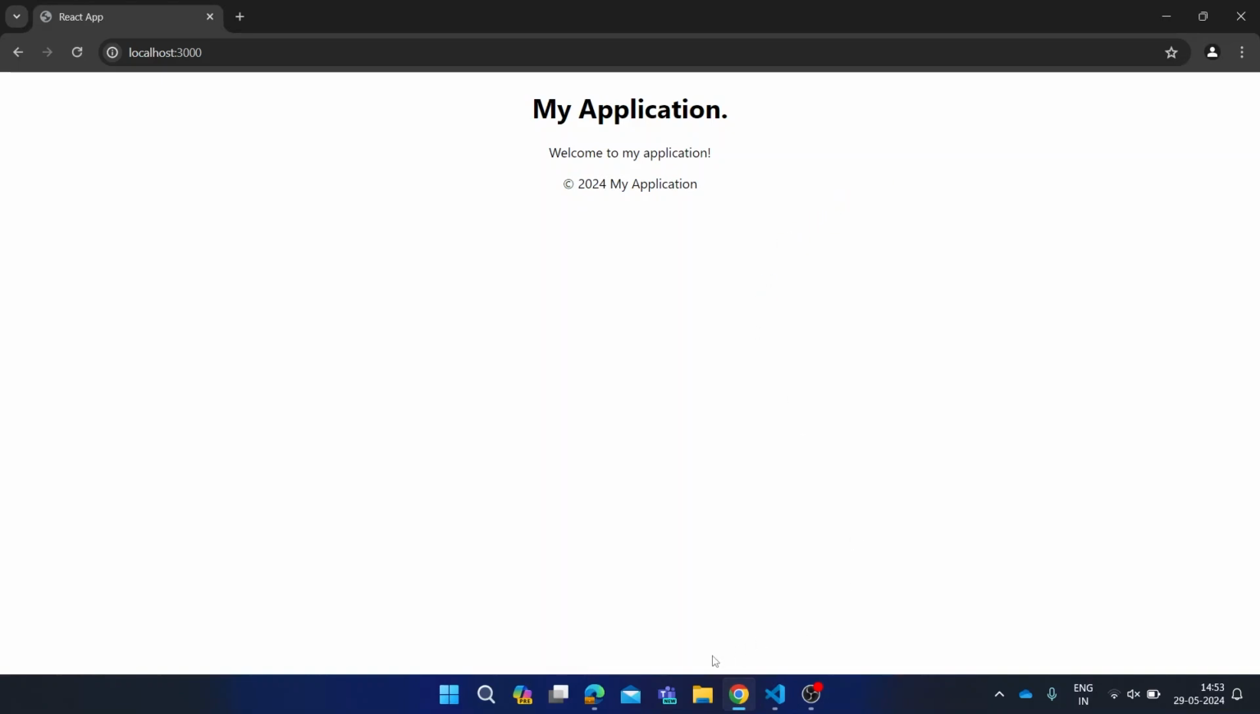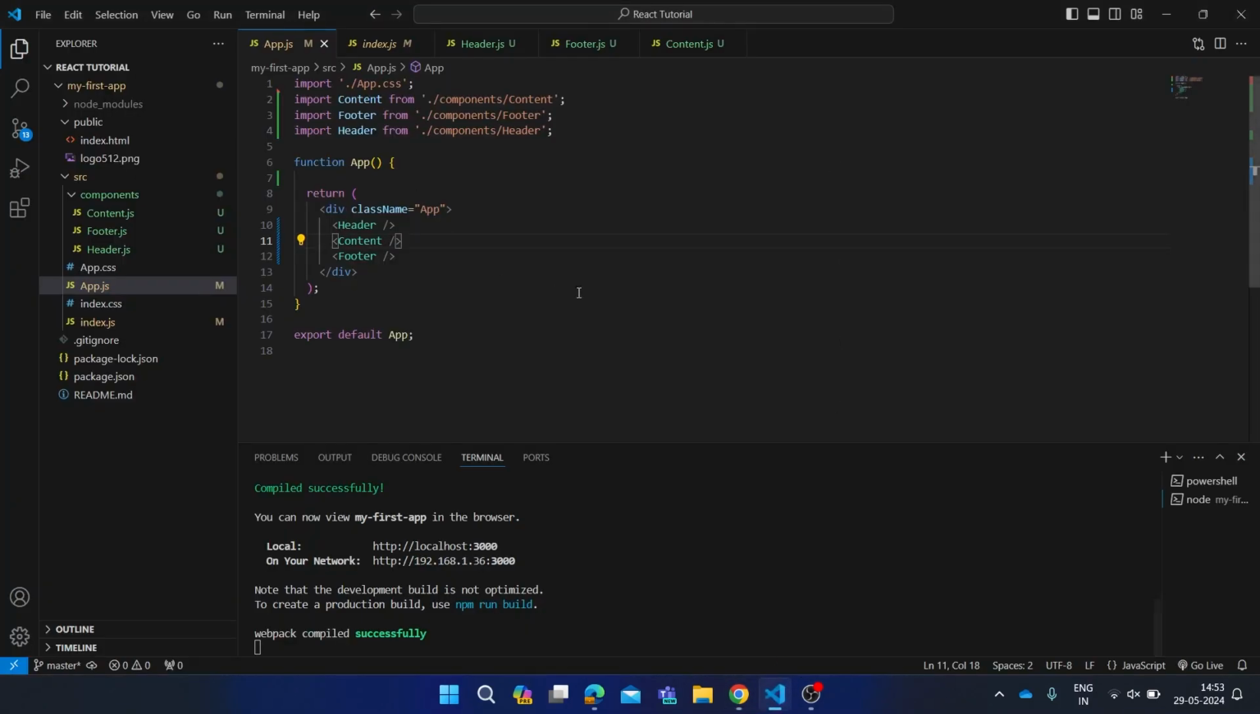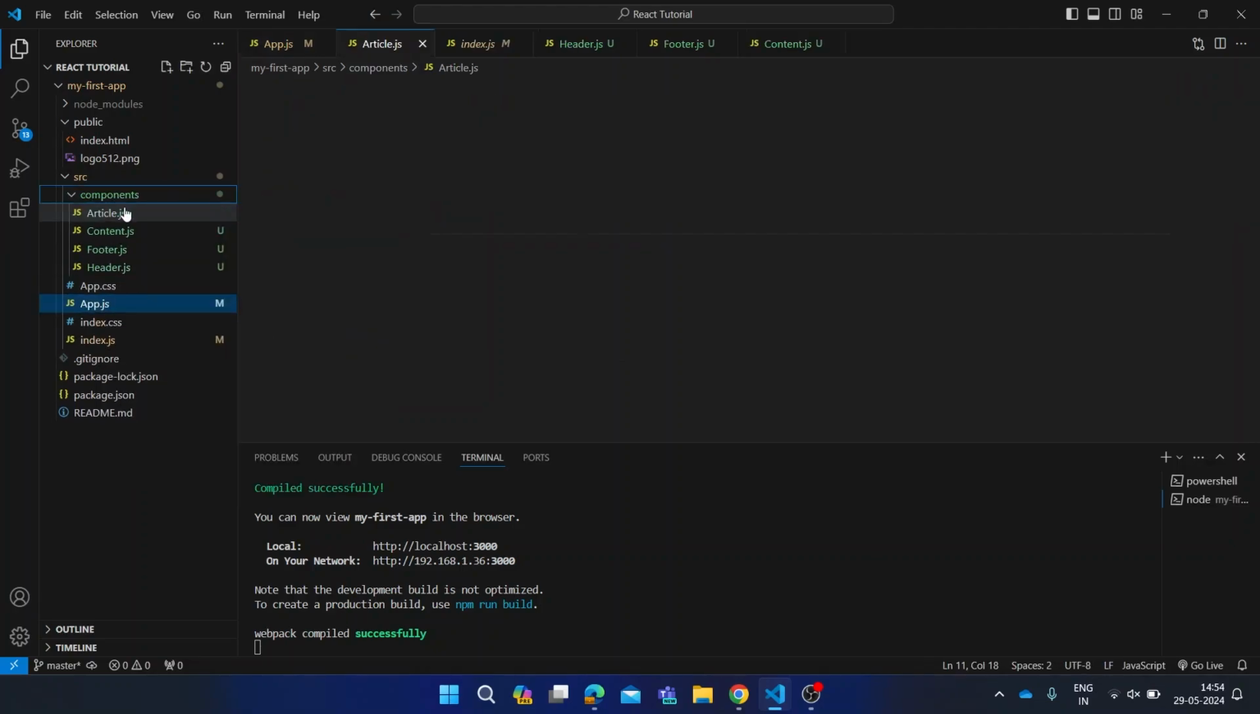Next, let's extend our example to a more complex scenario where the content component has its own nested components. We'll add an article component and a sidebar component inside the content component. Let's create an article component that will render an article element with the title and some content about React components.